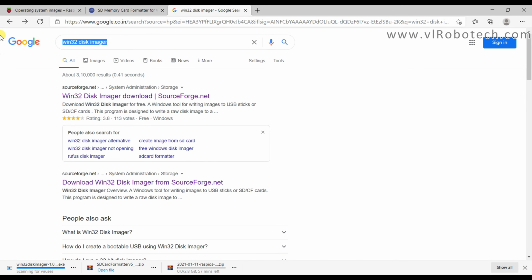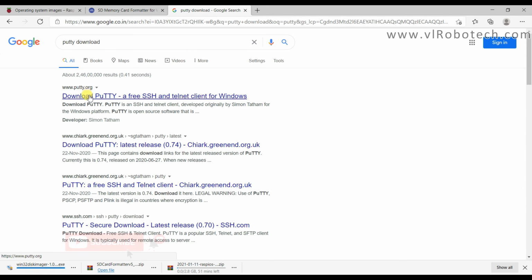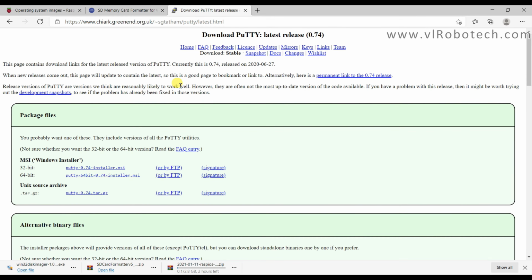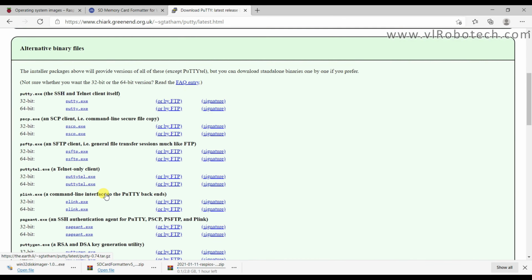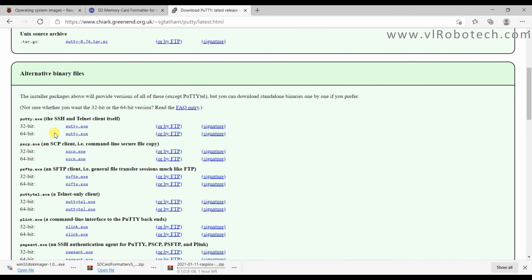I will search here putty. Click on putty.org website and this is putty download. I will click over here and again Windows 64-bit. So I will download 64-bit putty.exe. Okay.